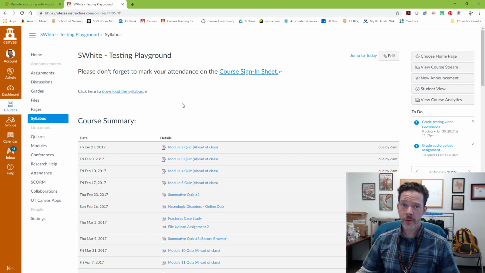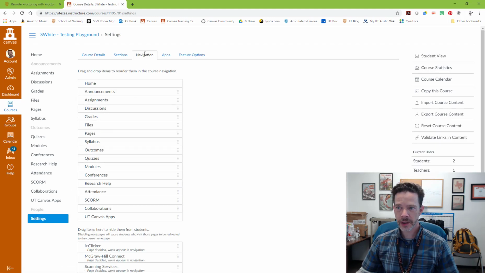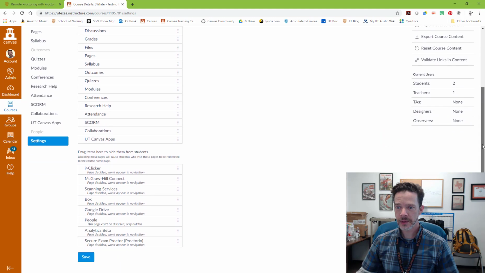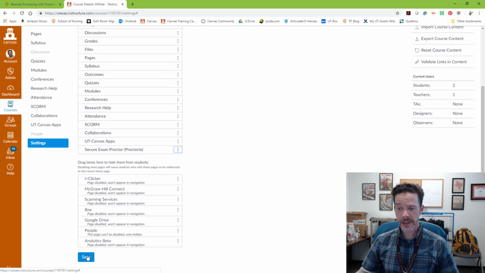So you've already decided that you want to add Proctorio. Well, the first thing you'll want to do is go into Canvas, and in your Canvas course, you'll go to the settings. Then on the settings page, you'll go to navigation, and then in the navigation, you'll see this listing of the different things that are enabled, and then below that, there's a section of things that are disabled. And among them is this one that says Secure Exam Proctor Proctorio. So you'll click Enable, and then Save.